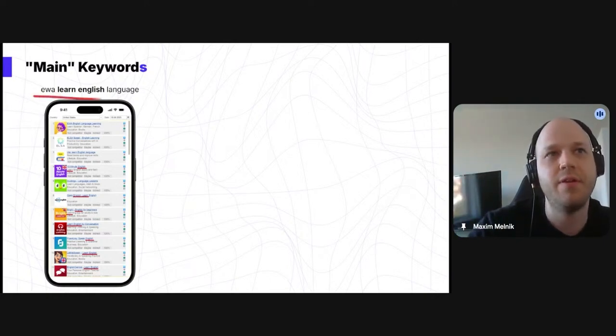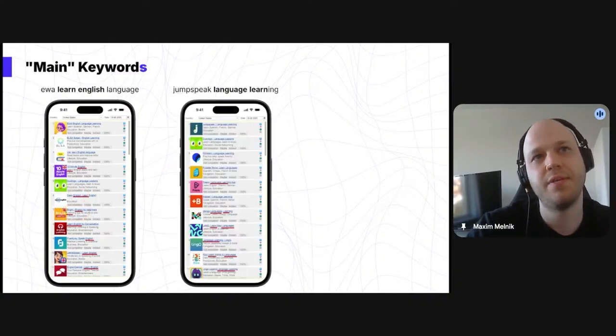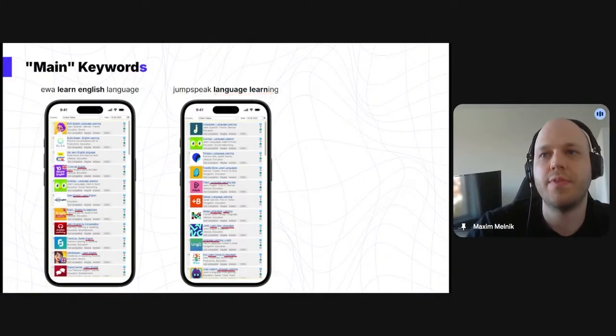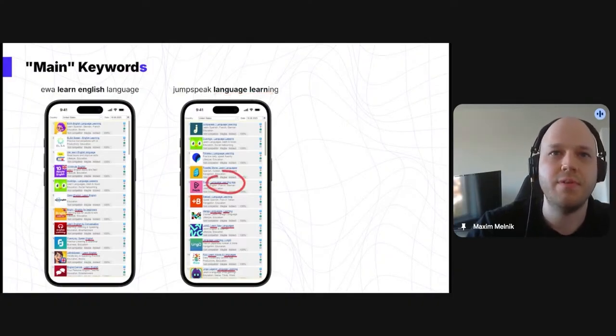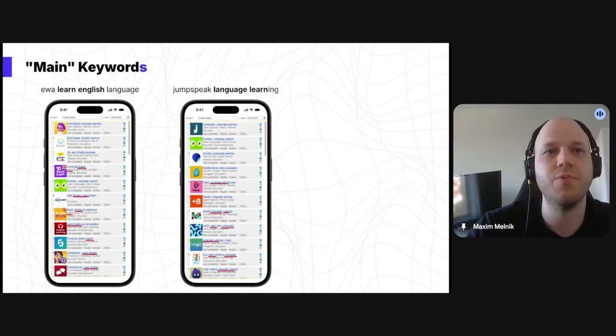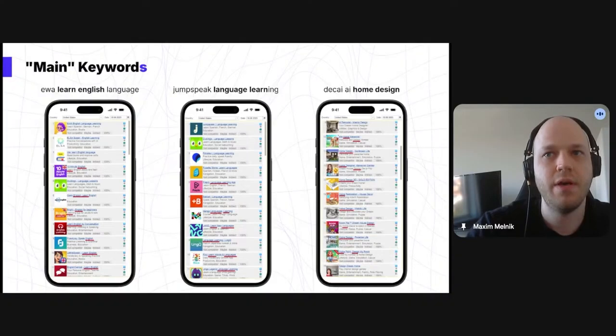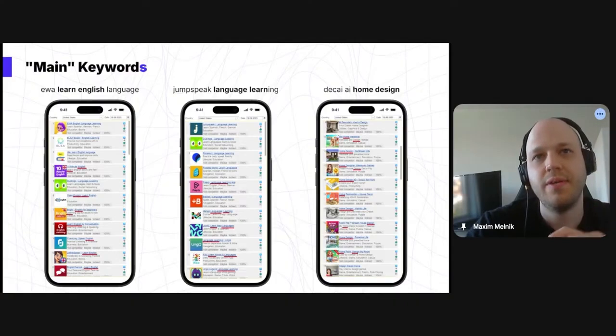Let's look at a few examples again. Eva learning English language. Here, Apple seems to focus on both learn and English. And again, we see why. Next, JumpSpeak language learning. We saw a clear boost for the keywords learn and language here. So again, it's the new apps that I highlighted. And one more, Decay AI home design. In this case, the keywords home and design got stronger, especially in apps that have them in the title again. Maybe you don't see the small parts of my screenshots or inside mockups, but you can believe me.